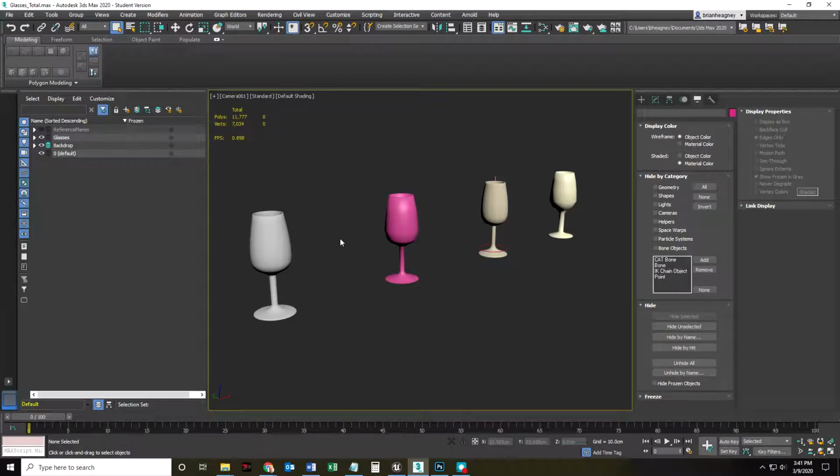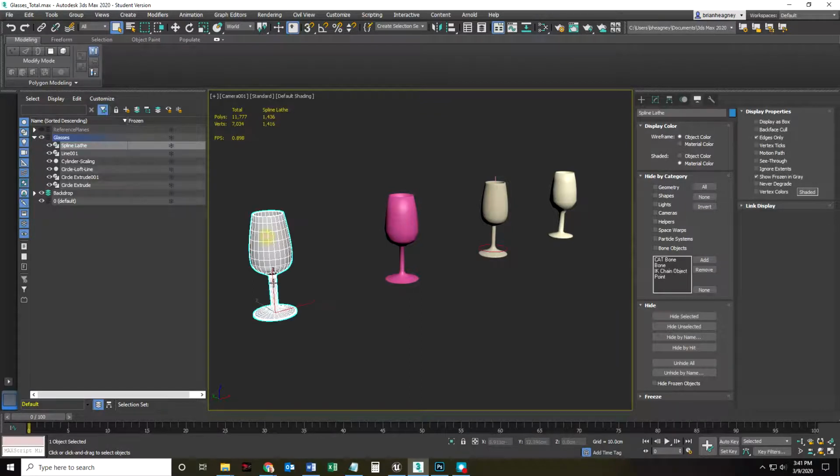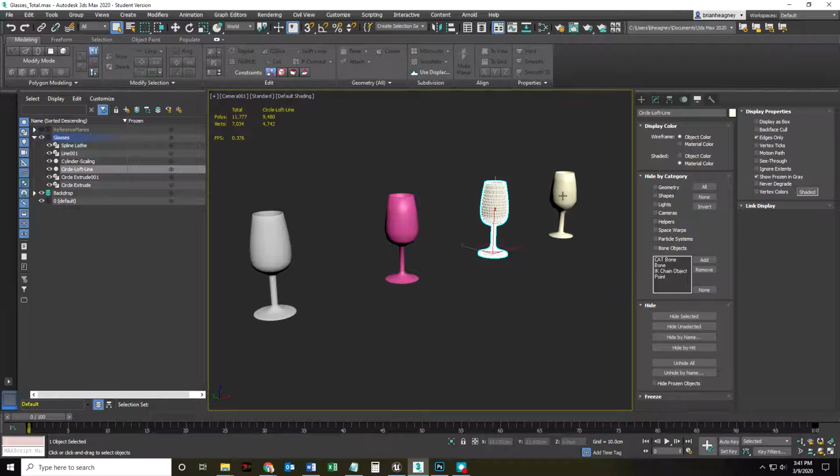And in this series we'll be modeling the same object, just four different ways. So if you see, this is a wine glass, this is a wine glass, this is a wine glass, this is a wine glass. Now they're all fairly different.